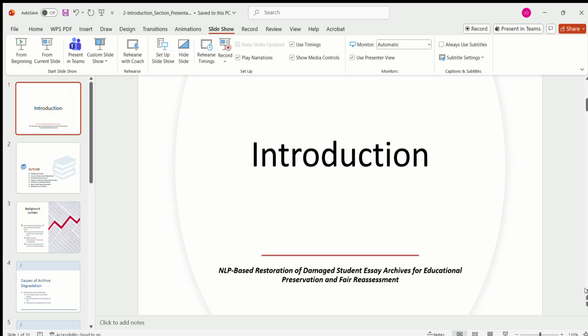Still on the paper titled Natural Language Processing Based Restoration of Damaged Student Essay Archives for Educational Preservation and Fair Reassessment. The last video dealt with the title and the outline of the paper, and the summary of each of the sections contained in the paper. So today we are moving on to the introduction.